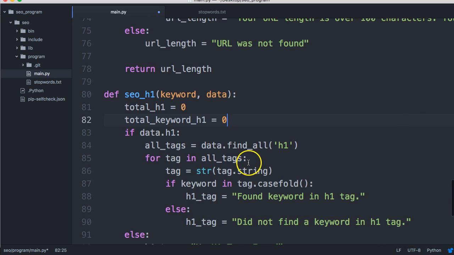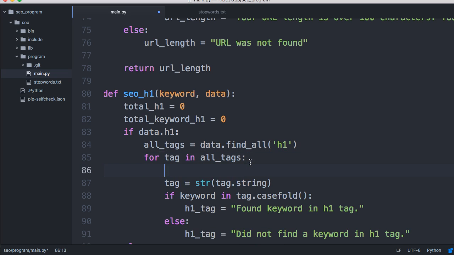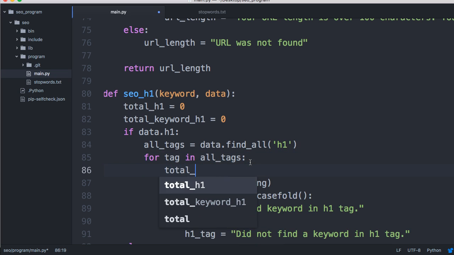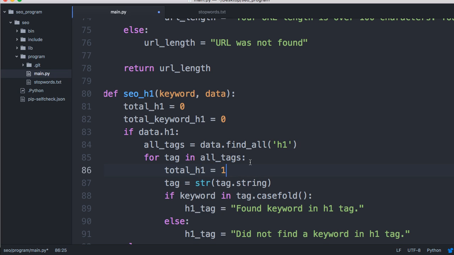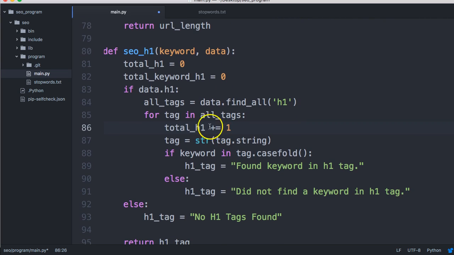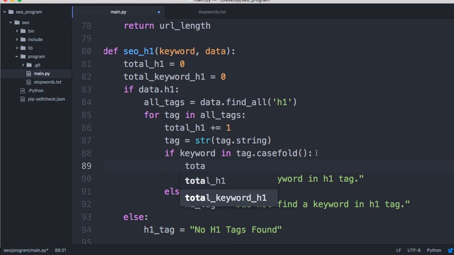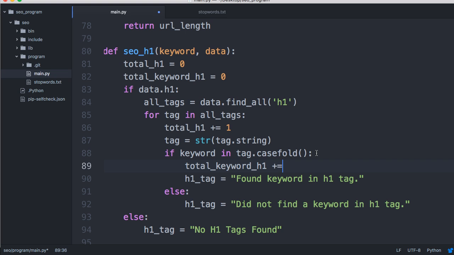So in the for loop, we want to put total underscore H1 plus equal one. So every time the for loop runs, it's going to count one, because it only runs if we have an H1 tag in there. And then we want to add to keyword. So if keyword is in tag.casefold, in here we can add our total keyword H1 plus equal one, because this will only run if it finds a keyword in there.